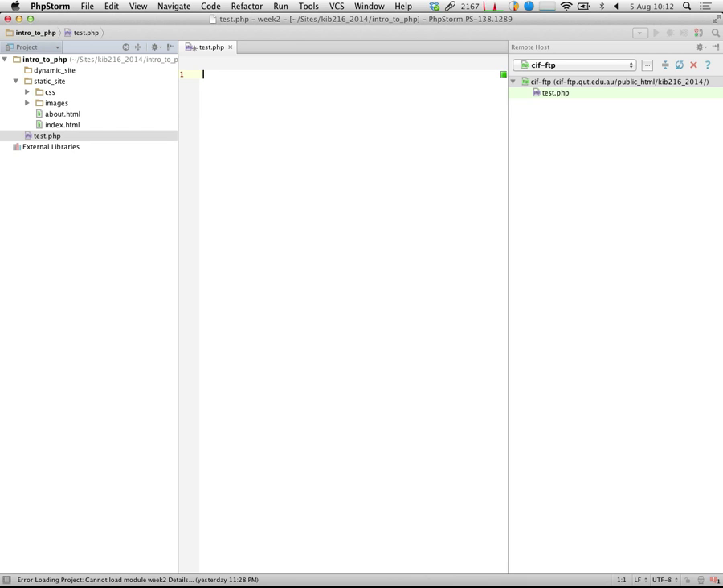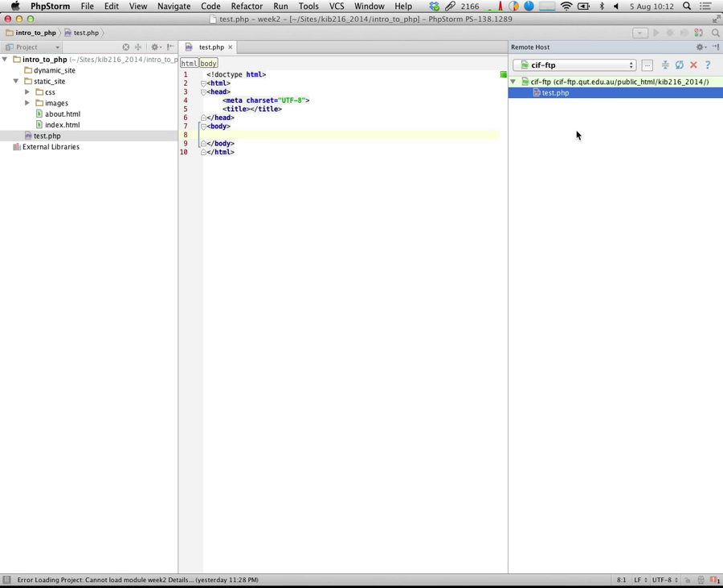Test.php. Okay, I'll make it an empty file, or let's just make an HTML file. But what I want you to notice is that every time I'm saving a file over here, this is a view of my remote web server that actually gets included. It can get easy to forget that at each step that I'm saving these files, they are actually getting uploaded to the web server.